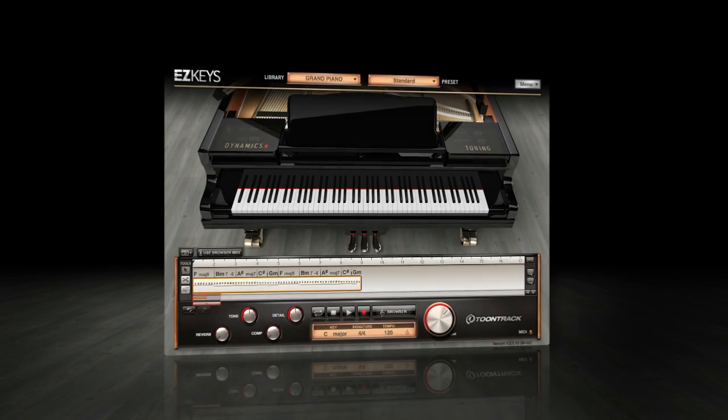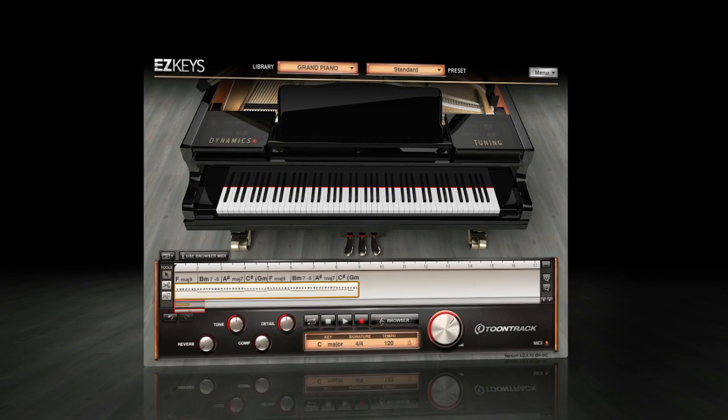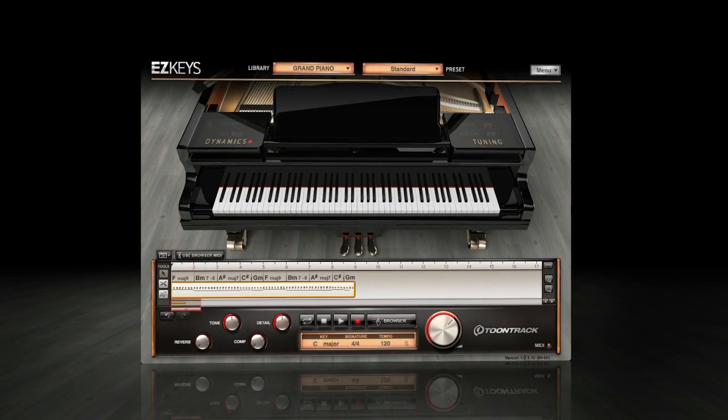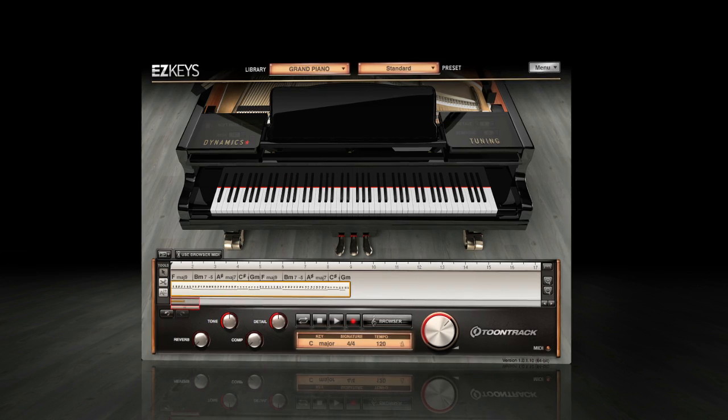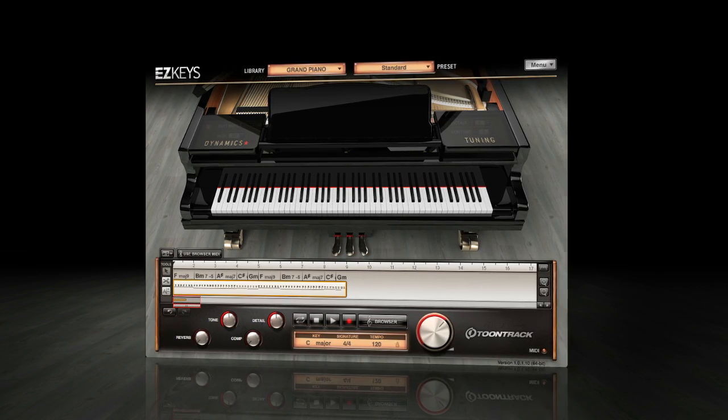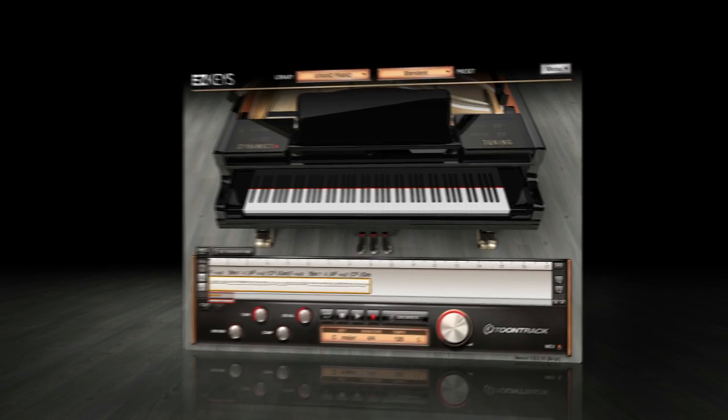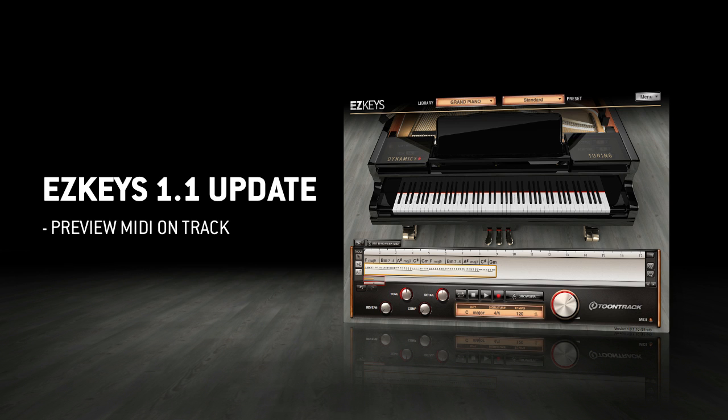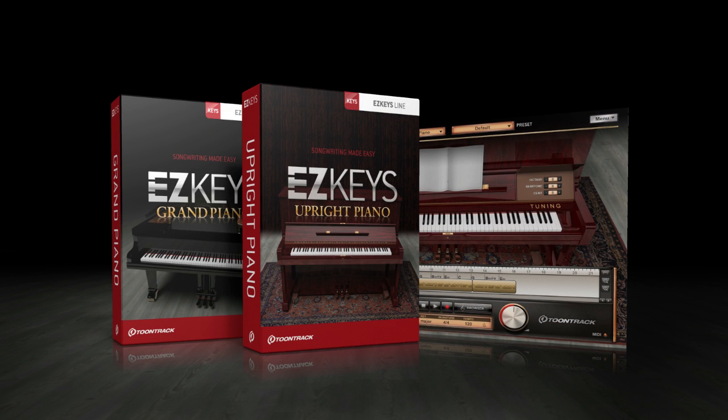With the introduction of EZkeys, Toontrack created the most advanced virtual instrument songwriting tool in existence. Now, with the addition of the free 1.1 software update, EZkeys has been packed with more groundbreaking features that make songwriting faster and more intuitive than ever before. These new features are available for both the EZkeys Grand or the EZkeys Upright Piano virtual instruments.